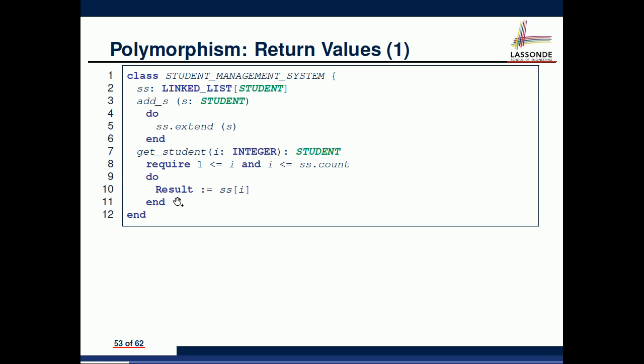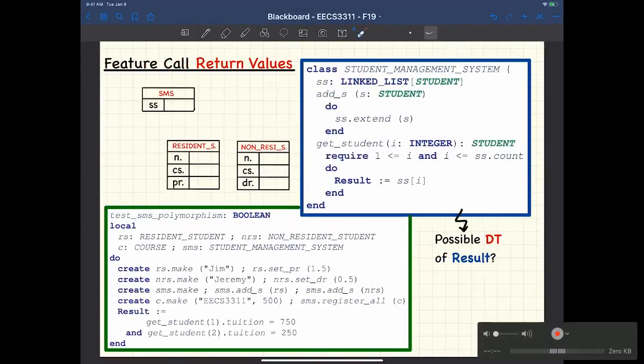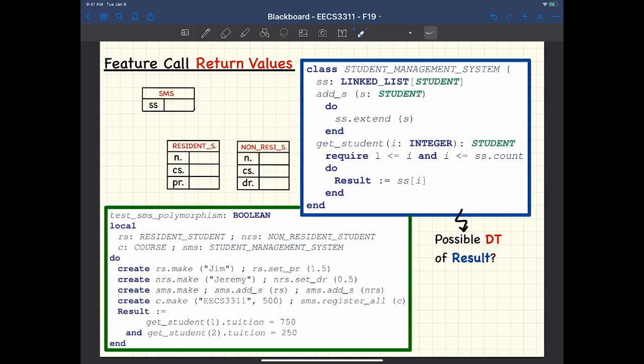Okay, let's go over some code very quickly, and then we can talk about some design principles. So now let's see the return values over here. These we have talked about already. Let's focus on this particular test over here. So now let's say again we have RS, which is a resident student. Let me draw very quickly, Jim. And set premium rate 1.5, and for courses just empty to begin with. Also, we are trying to make NRS, and then it's Jeremy over here.